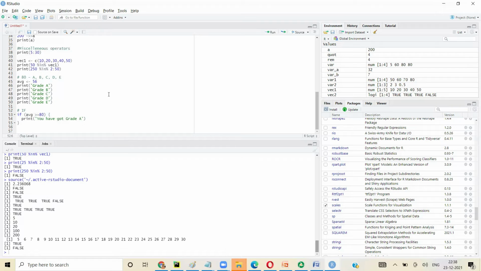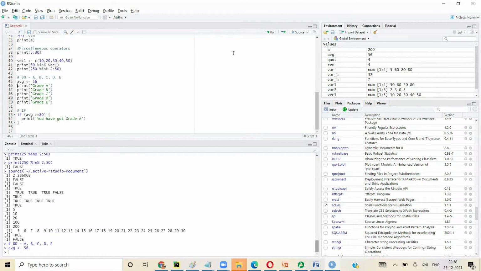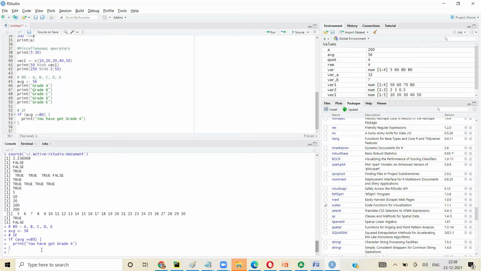Now in this case, average is 56. And when I execute this line of code, you get no output, because the condition became false. AVG is 56 and you're checking against 80. So 56 greater than or equal to 80? No, it's not. False. If it is false, then the if block will not be executed.